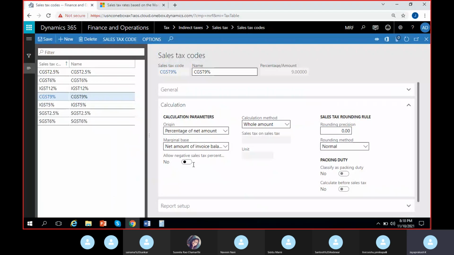Other than this, the default or most commonly used are percentage of net amount here, net amount of invoice balance here. So I'm just using the same methods. Do go through this documentation that I've shared, and let me know if you have any doubts after understanding the examples, or we'll also discuss them again if you want to.